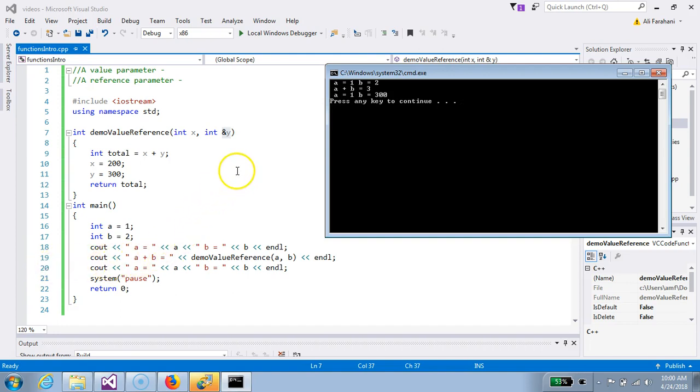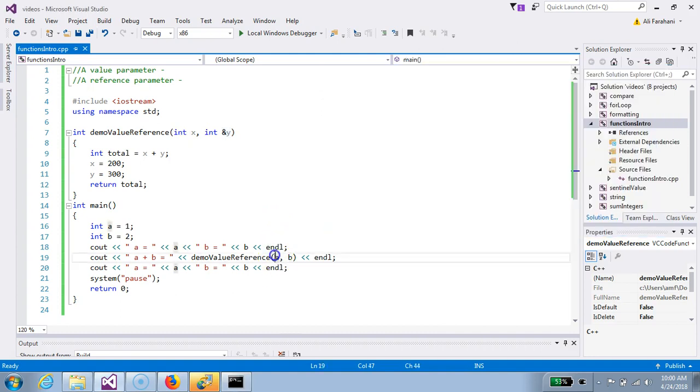And additional information is that for a value parameter, when you make a call by value, a copy of A is passed to the function. So a copy of A, the value of A, is passed to the function, and the function demo value reference works with a copy of A. So any changes that are made are made to the copy.